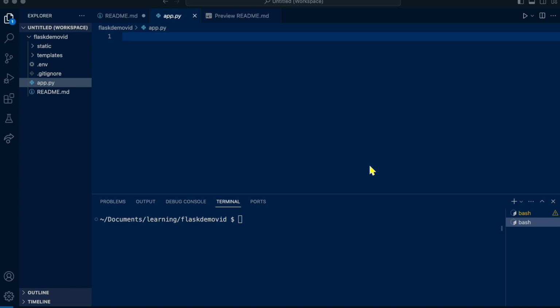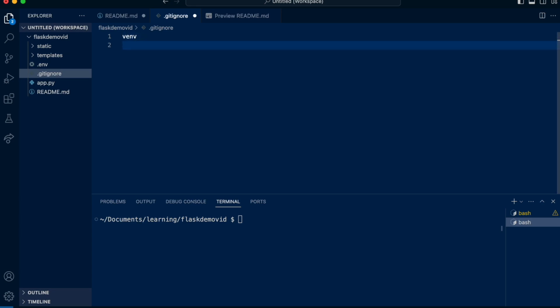To get started, I've already set up some files here. I have an app.py made. It's empty, there's nothing here. I have an .env, which is where you would put your environment variables that you want hidden. I have a .gitignore here, and for the .gitignore I recommend adding your virtual environment, your .env, your potential __pycache__, stuff like that.